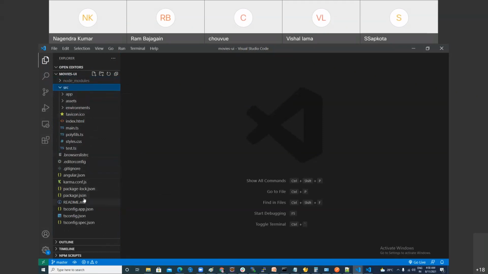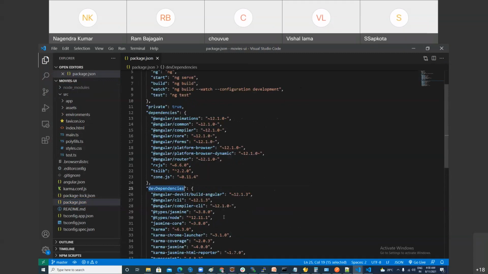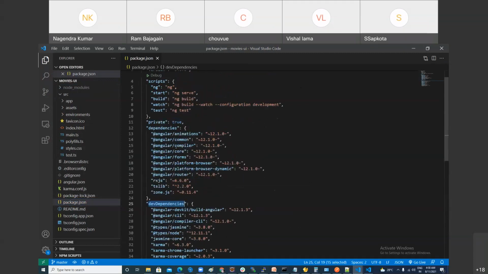In Angular, do you know we have a pom.xml file? Similarly, we have a package.json file. Who will tell me what this package.json file is? This is similar to the pom.xml file, and it contains all your dependencies. Here you have two kinds of dependency. One is the dependency which you need for development, and these are the core dependencies.